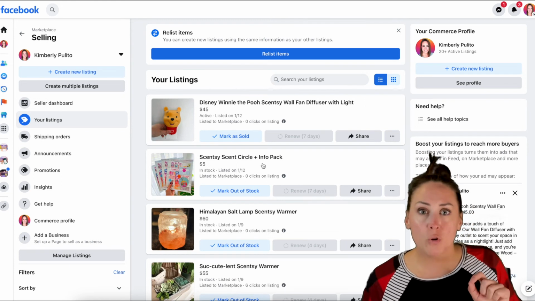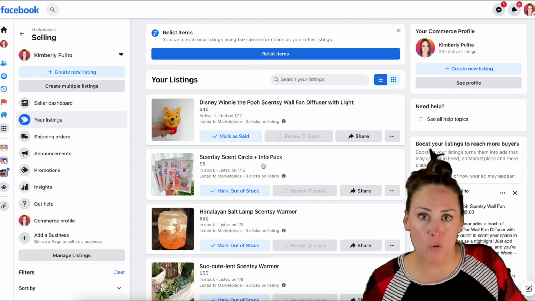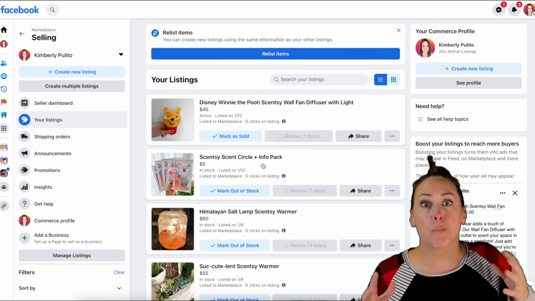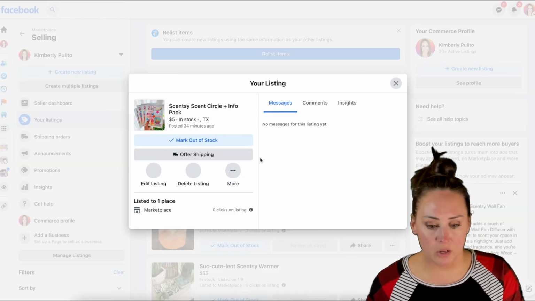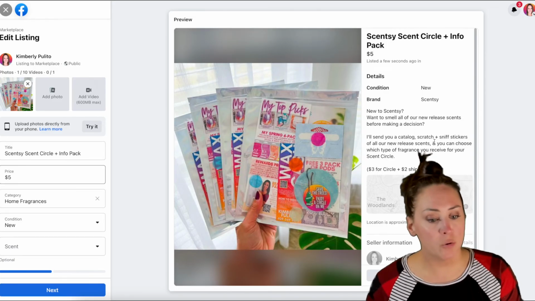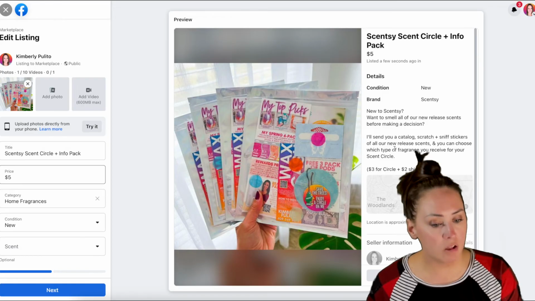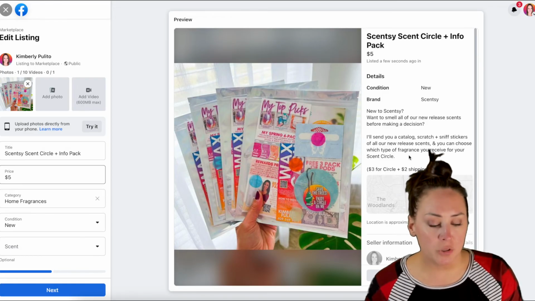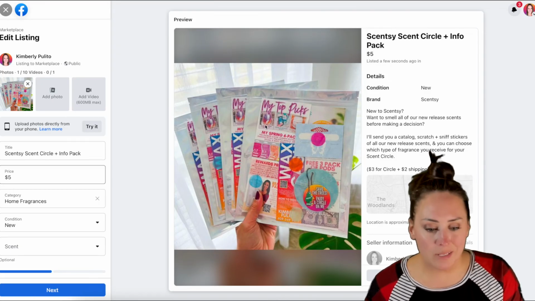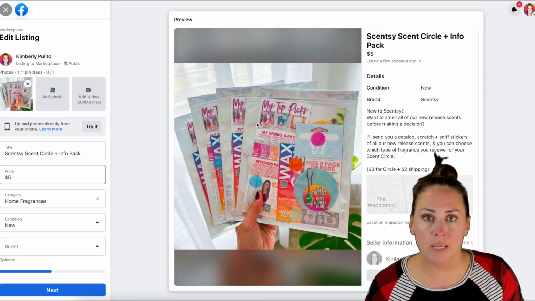Now, whenever you have them paying for that sample, you're going to get a higher caliber of person. So let's go ahead and look at this one. Over on the right-hand side, you can see it says, new to Scentsy? Want to smell all of our new release scents? We're making a decision. I'll send you a catalog, scratch and sniff stickers of all of our release scents, and you get to choose what type of fragrance you'll receive in your scent circle.